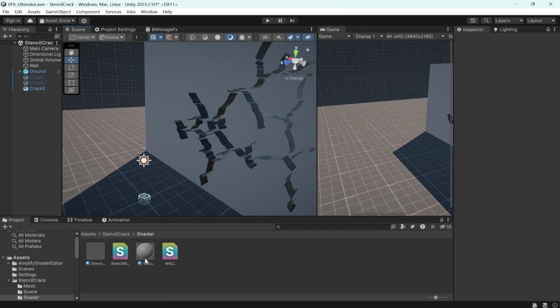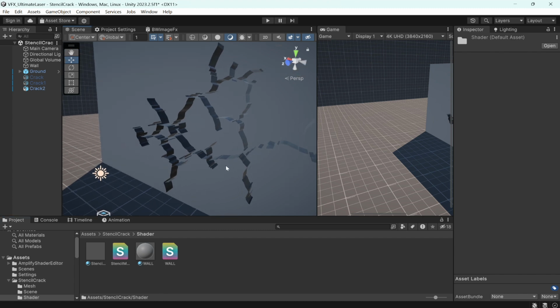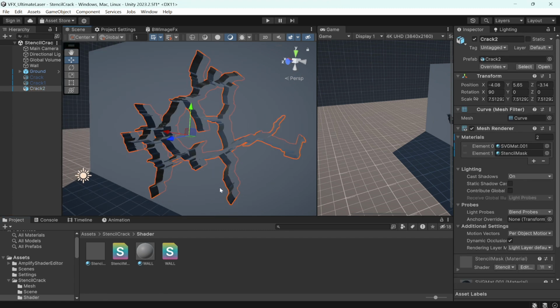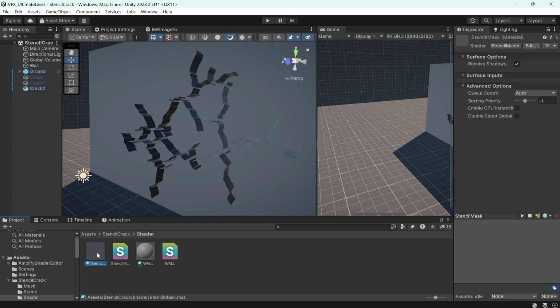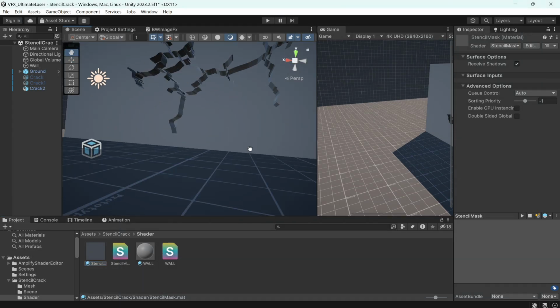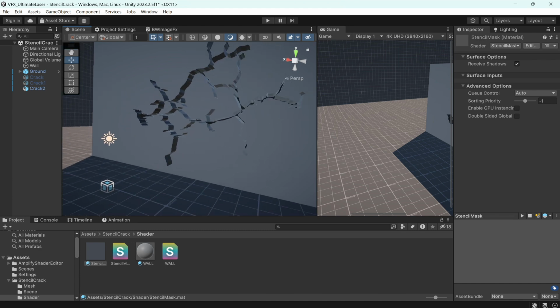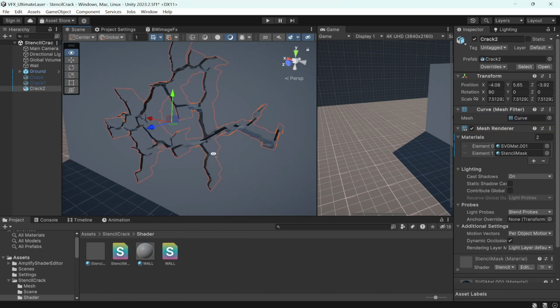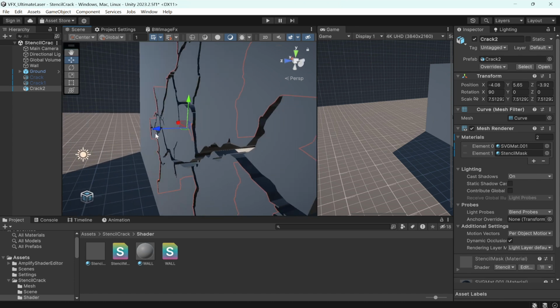And it's not working. We just need to flip the cull mode of the stencil mask shader. To do that, open it and set the cull mode to front, and you can see it's working now. As you can see, the crack mesh is visible from the back side of the wall.